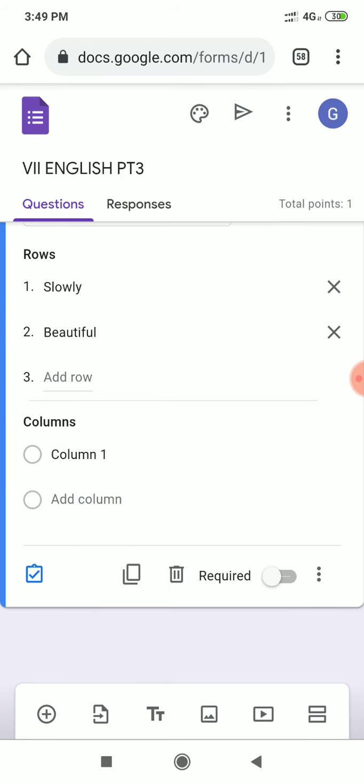So I've given adverb, then I'm giving noun, and then I'm giving verb. I will give adjective. So 3 rows and 3 columns I have given for match the following. Then again, for setting the marks, first of all we will tell the correct answers.